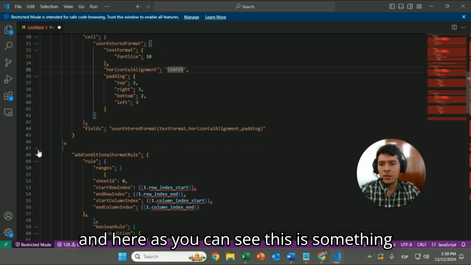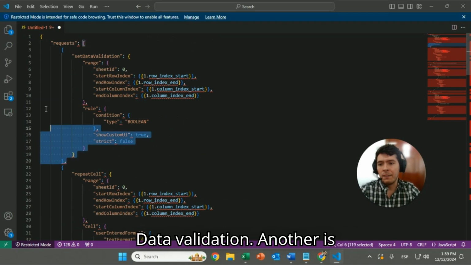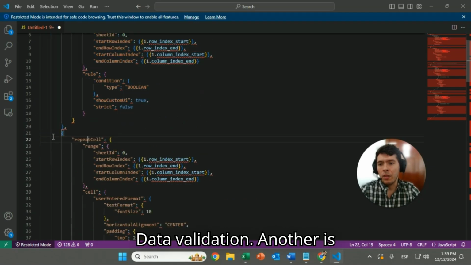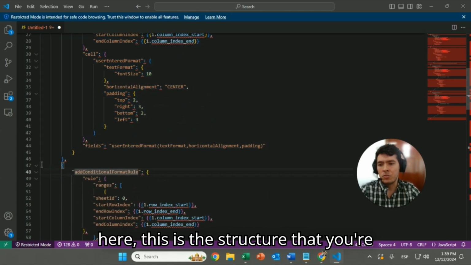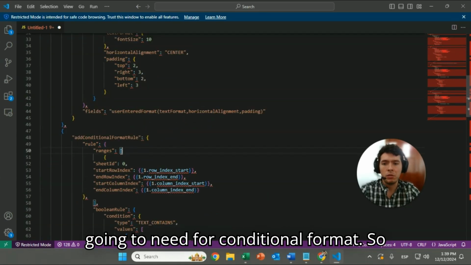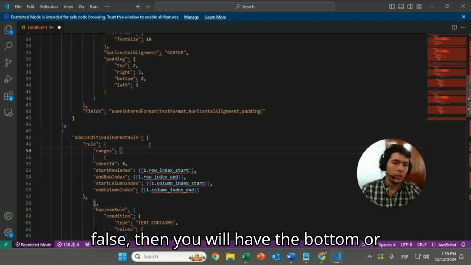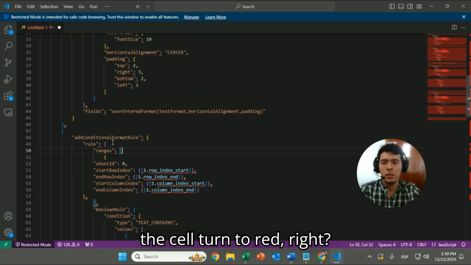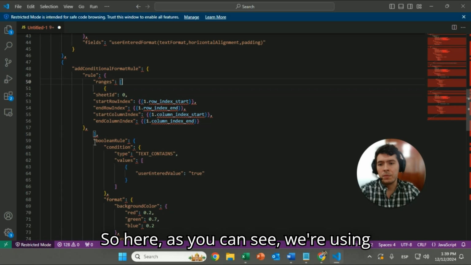And here, as you can see, this is something completely different. One is for the data validation. Another is for the format. And here, this is the structure that you're going to need for conditional format. So in this case, when something turns to false, then you will have the cell turn red, right? So here, as you can see, we're using a Boolean rule.